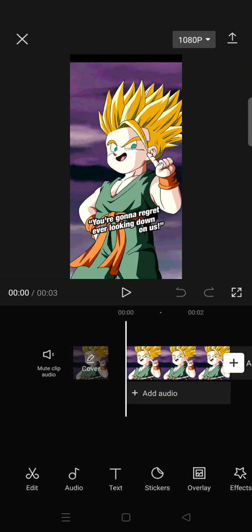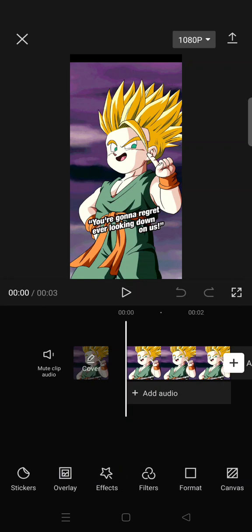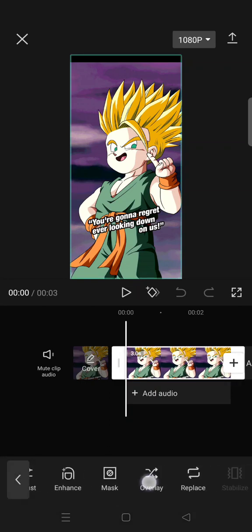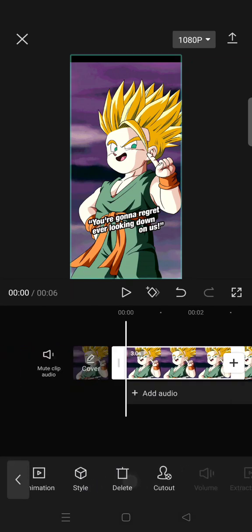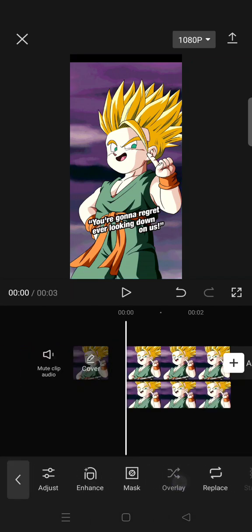On today's video, I'm gonna show you how to add color glow effect on CapCut. So here I'm gonna be using a photo, but you can also use video for this edit. So what you need to do is first copy the photo or video that you add, and then click on one of them and set it as overlay.